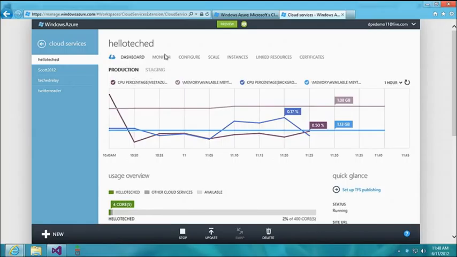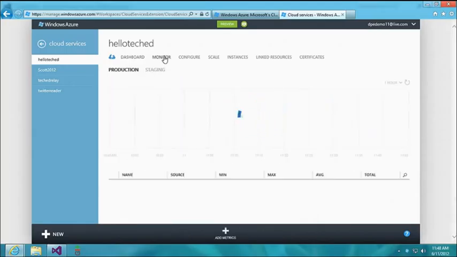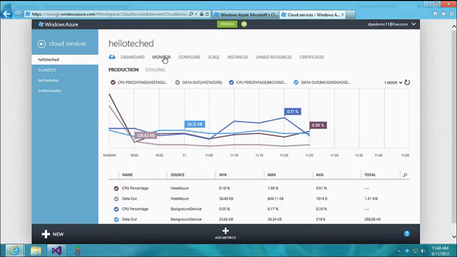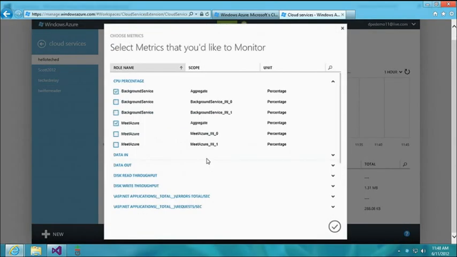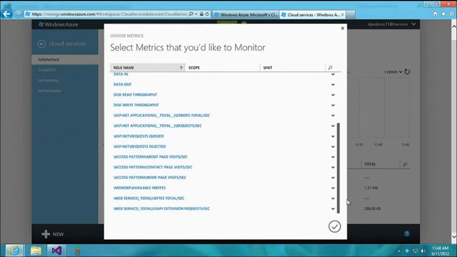What's nice about this is I can see an aggregate view on the home page. I can also drill in on the monitoring tab and look at individual instances and see how they're doing. I can also add my own custom metrics and surface them directly within the portal as well. So I can see a bunch of different statistics here. I can click Add Metrics, and we now support a whole bunch of metrics that you can use. I can do it on a per instance basis or aggregate. I can look at data in, data out, disk I/O, IIS meters, all those things are built in.